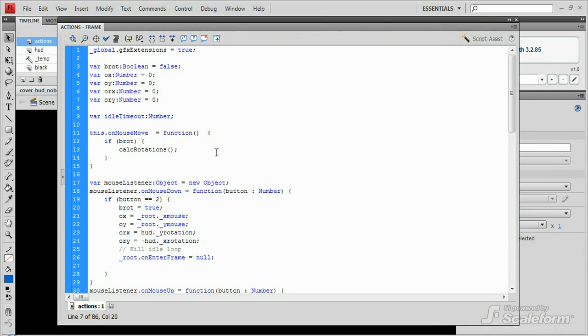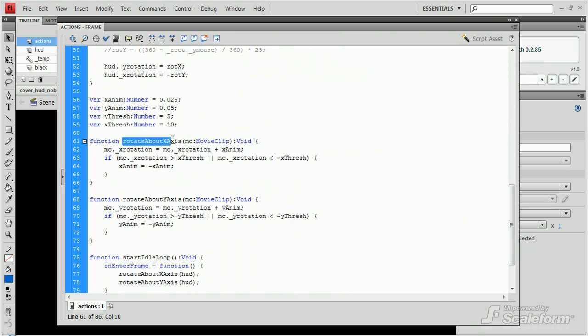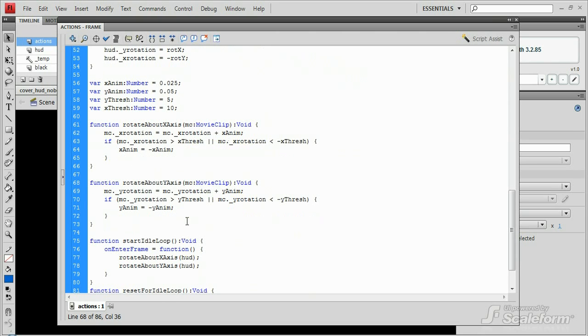But don't be intimidated by all this script. We're only really interested in a few functions in this tutorial. These two functions, rotate about x-axis and rotate about y-axis, rotate the main movie clip. Both functions are called automatically every frame. We pass the movie clip to be rotated to these functions, in this case HUD.